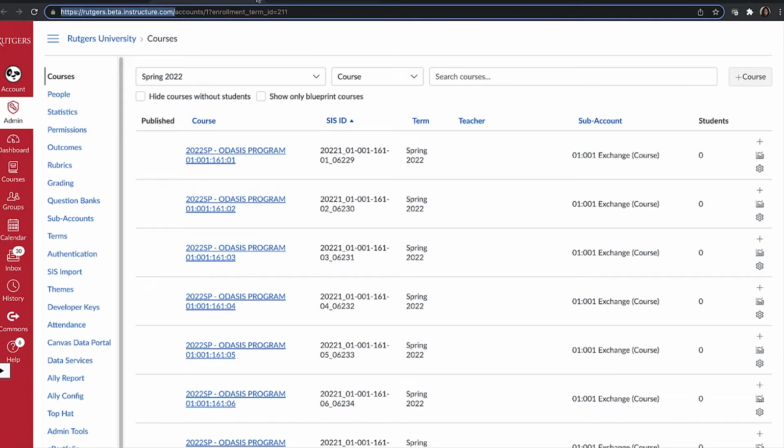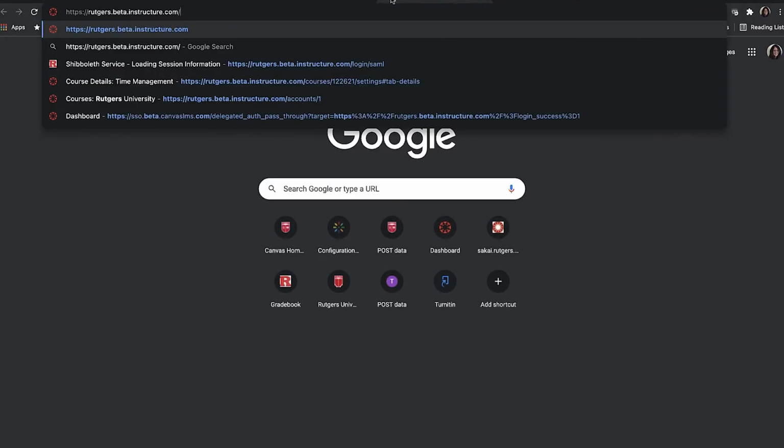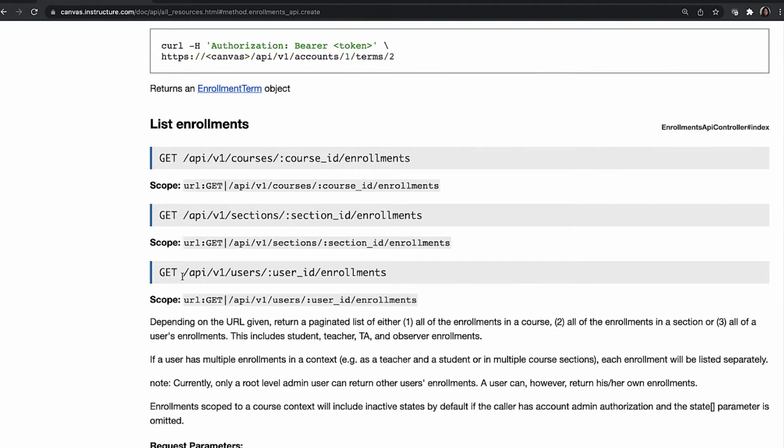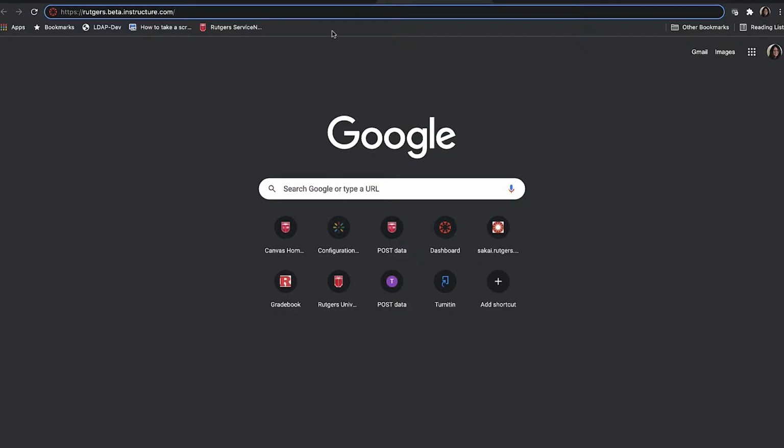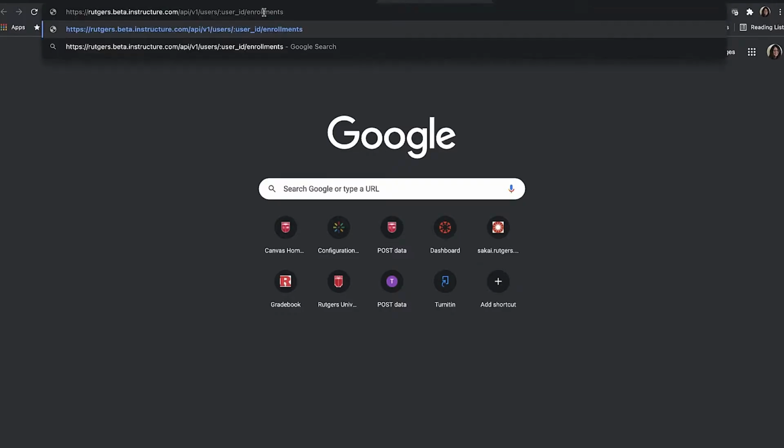So next, we're going to perform a get call to find some values out of Canvas. I'm going to copy the base URL for beta into a new tab and go over to the list enrollment and use this get call to find out some information about myself. Now, I know that my user ID is 35.